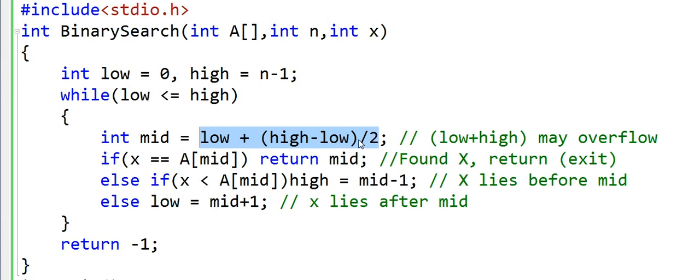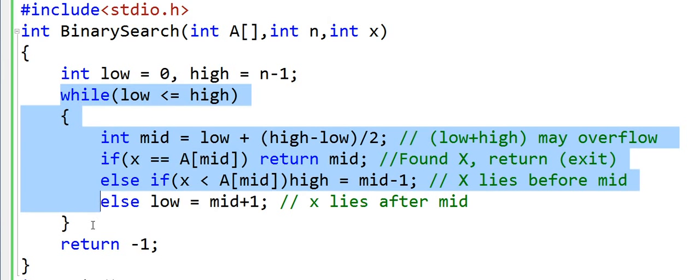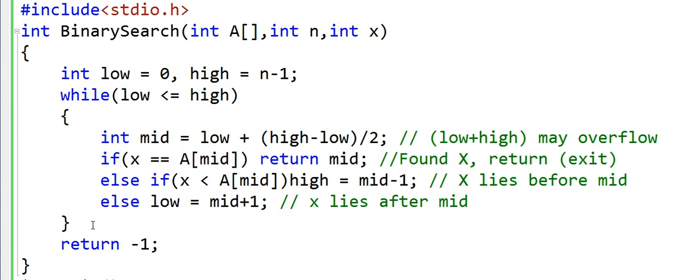Okay, so this was binary search implementation, and in this implementation we have used a loop. So we have written an iterative implementation. You can write binary search using recursion also. I would recommend that you try that on your own.